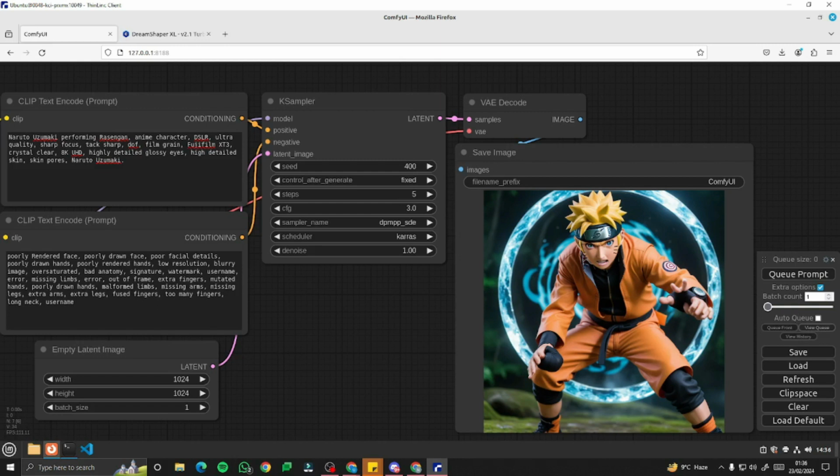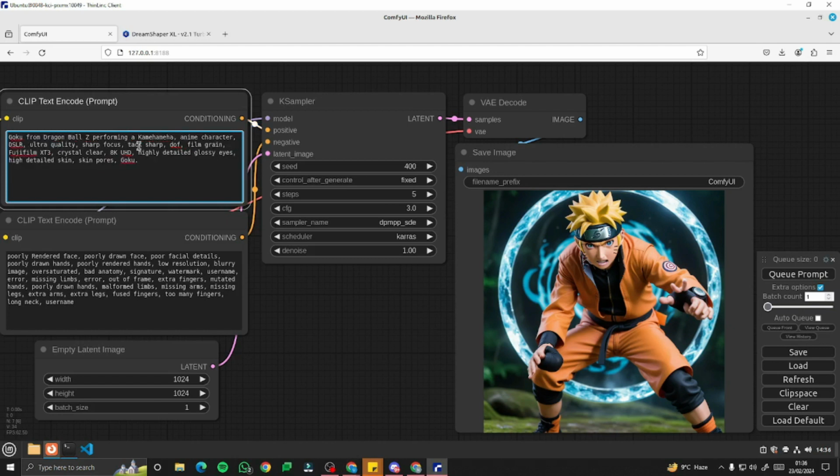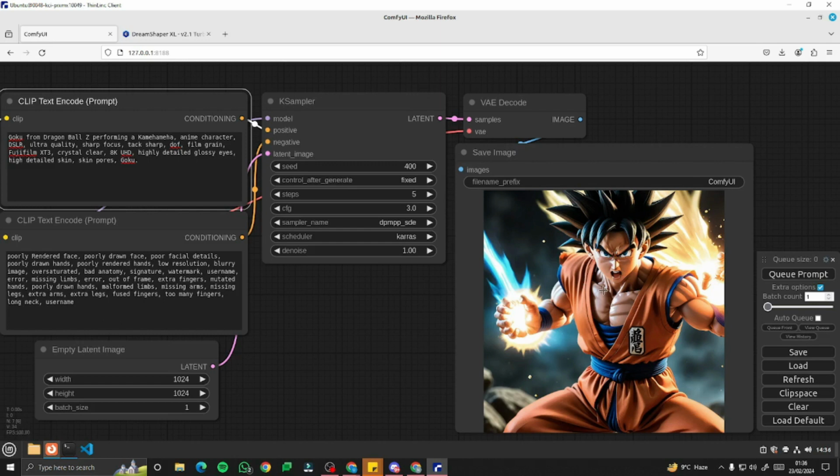Let's take one more example and do Goku from Dragon Ball Z. Let's see how it turns out. I'm going to hit queue prompt. All right, wow, take a look at this. This is literally amazing, you guys. So we have Goku from Dragon Ball Z performing Kamehameha, anime character, and all the details. This is how you can create amazing anime characters out of Stable Diffusion XL Turbo.